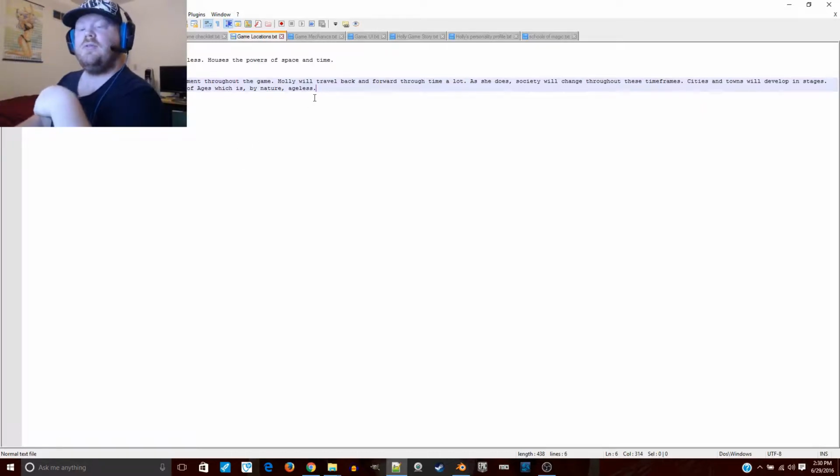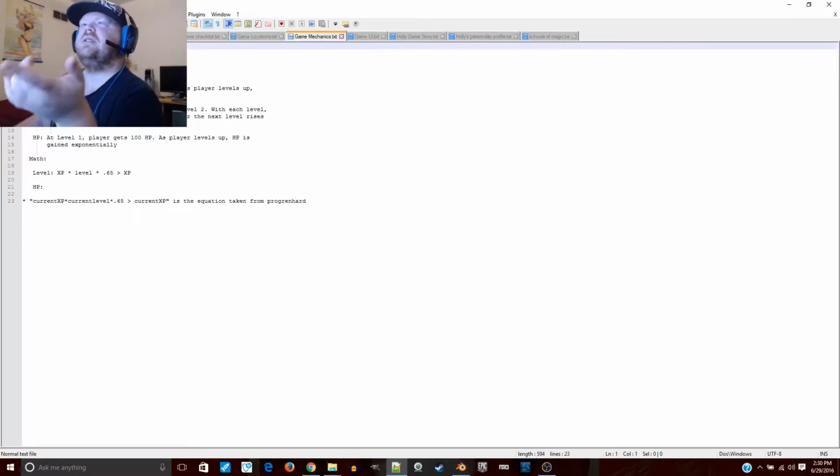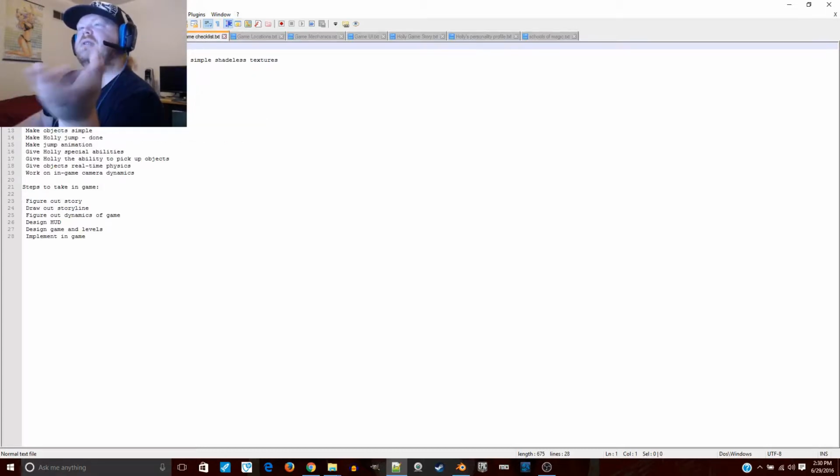It's actually one of the first buildings I want to make. But yeah, I have five files for the game: locations, which I only have the Temple of Ages, and game mechanics, just basically to get a feel for how Holly levels up in the game. Game checklist, just a list of things I would do in the game.